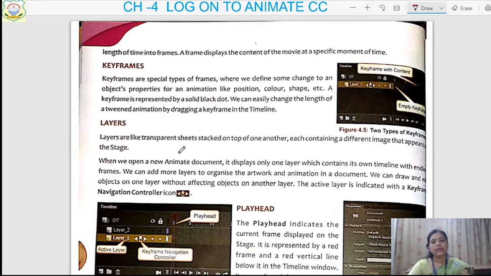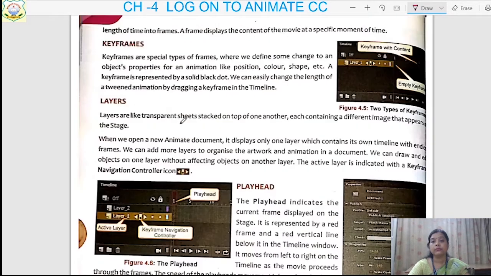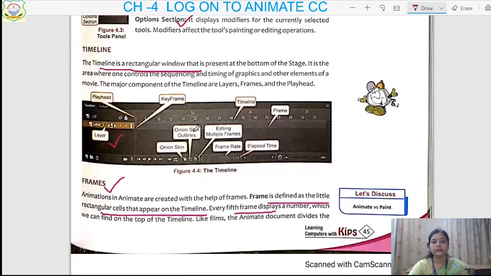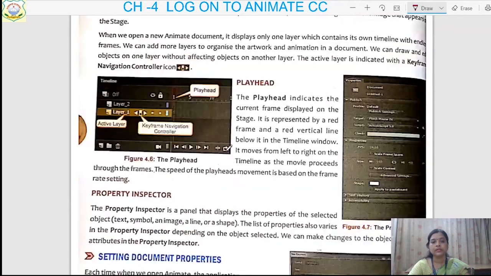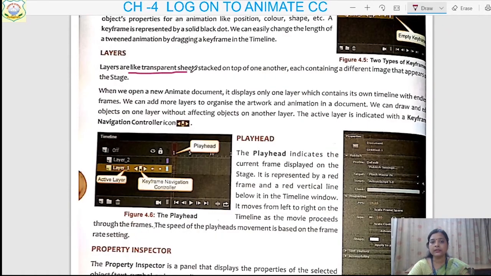Now the next part is layers. If you remember this timeline, see this timeline, this box represents the layer. What is a layer, children? Layers are transparent sheets stacked on top of one another. Layers are transparent sheets. If you have 4 layers, all are visible, children. They all are transparent.